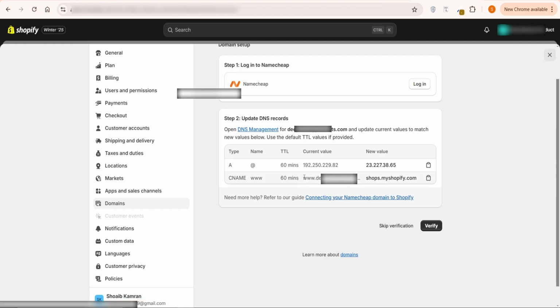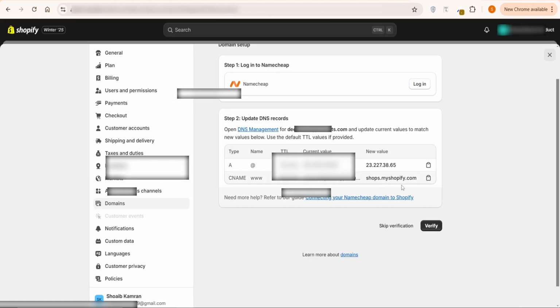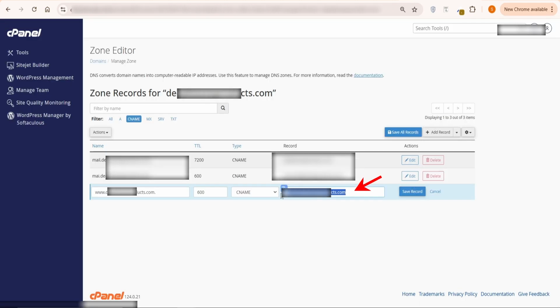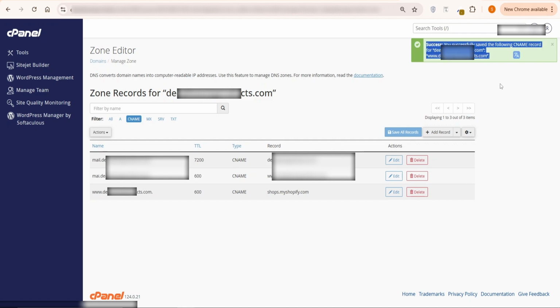Here it is showing our previous current value, and we have to change it with the new value. So we will click on this to copy the new value, shops.myshopify.com, which Shopify provided us. We'll go back here, select it, paste the new value, and save the records. It is successfully changed here.